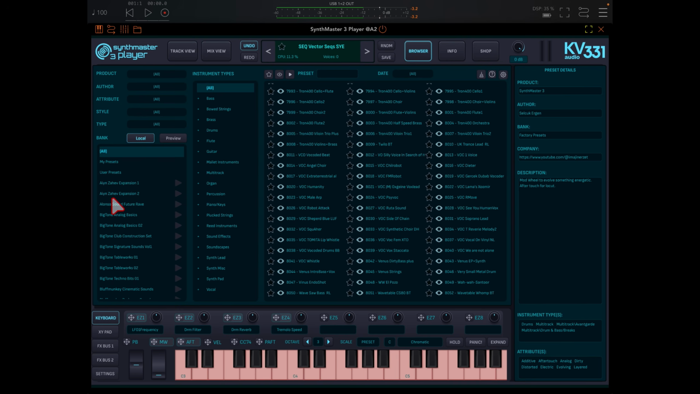Now, this is everything. This is all the presets and all the packs from all three synthesizers, 1, 2, and 3, which is absolutely huge. Okay, let's just choose this patch here as well, just to see what we've got going on here.